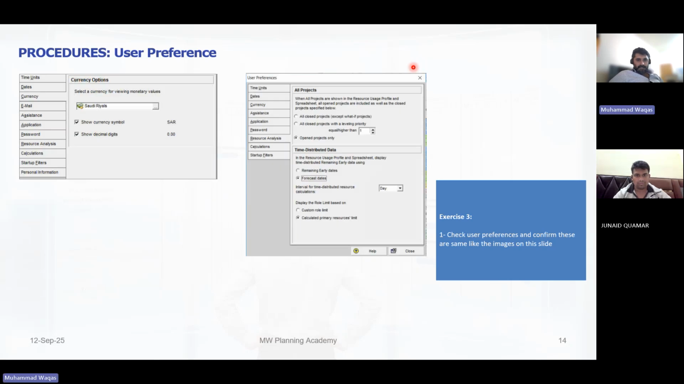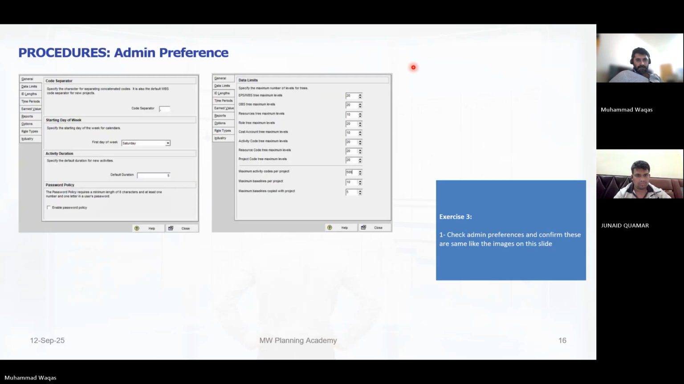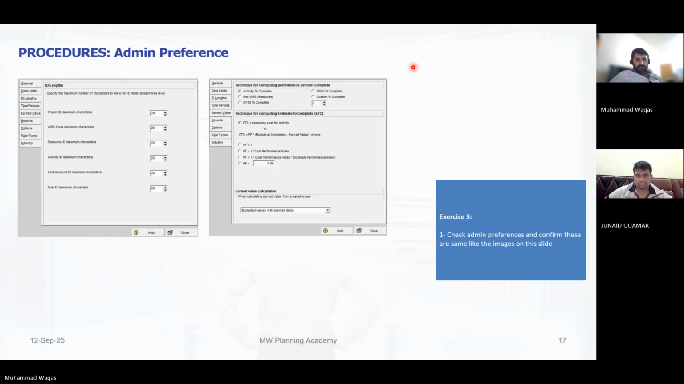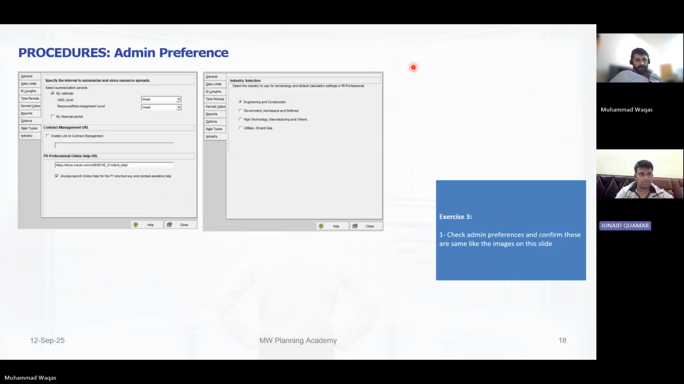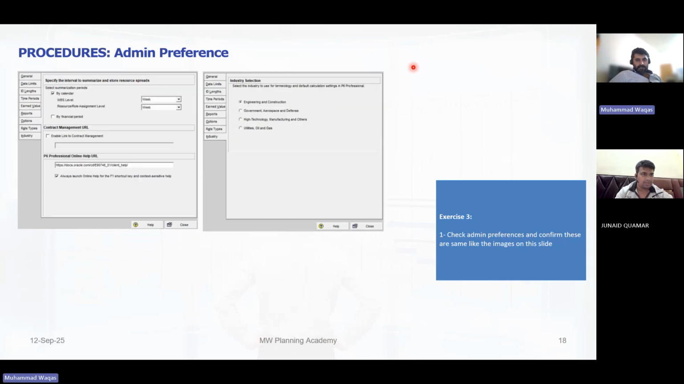Same for the currency and these kinds of things. So you have to go one by one, for each slide, because this is the same assignment. Now this is for admin preference. Maybe now you don't have access, so you cannot do anything. But if you are using standalone, just check. No, this is not standalone. This is the enterprise edition. We don't have access. So it will not be applicable for you then.